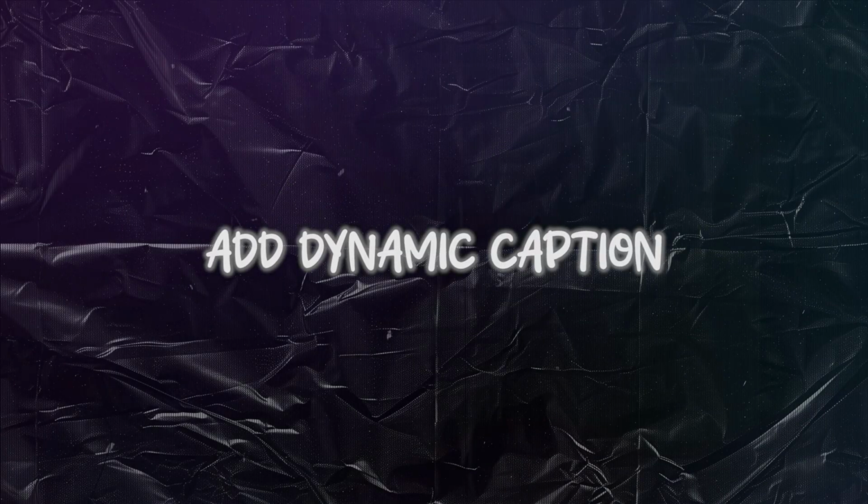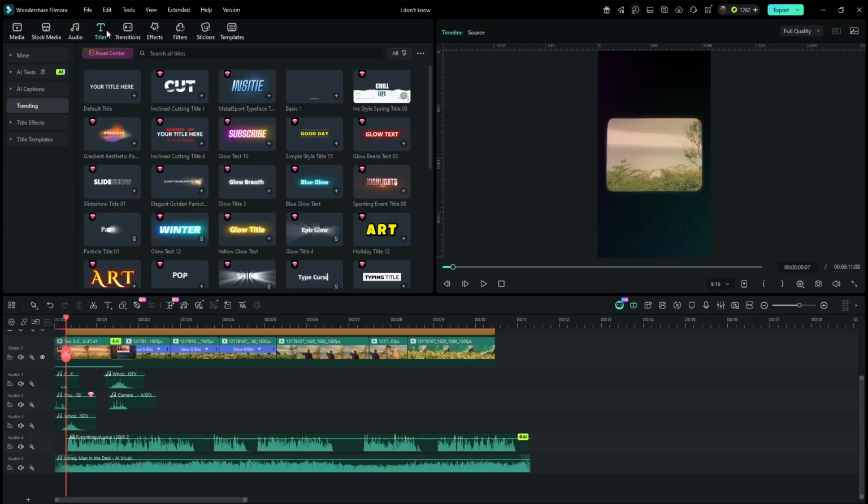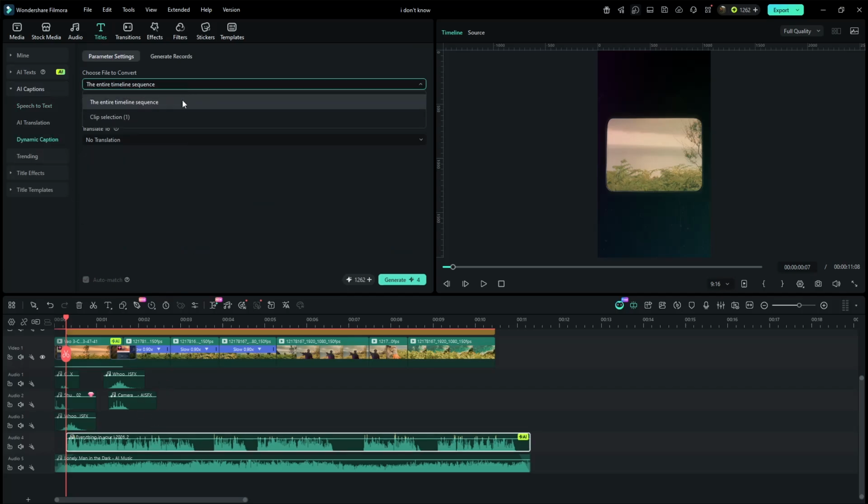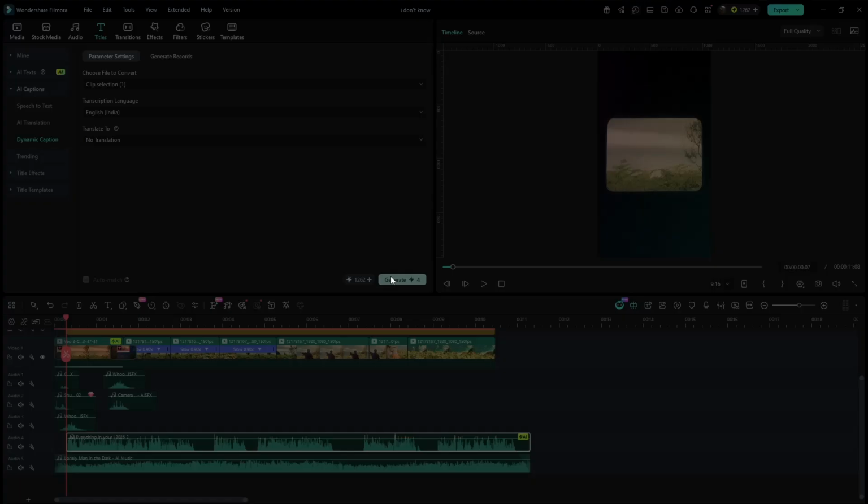Finally, let's add dynamic captions. Go to Titles, AI Captions, then Dynamic Captions. Select the voiceover, set it to Clip Selection, and click Generate.